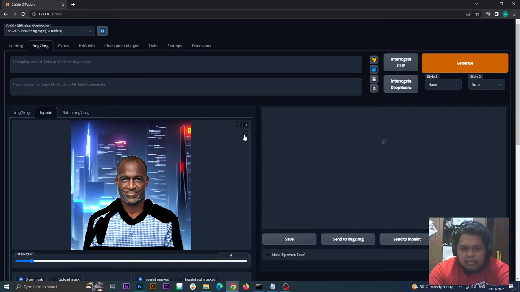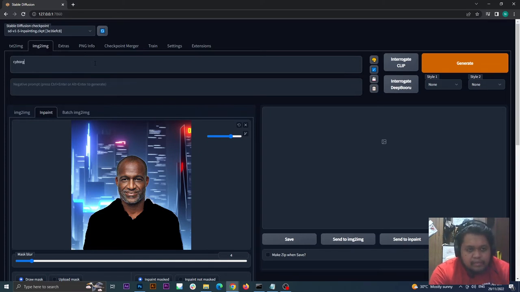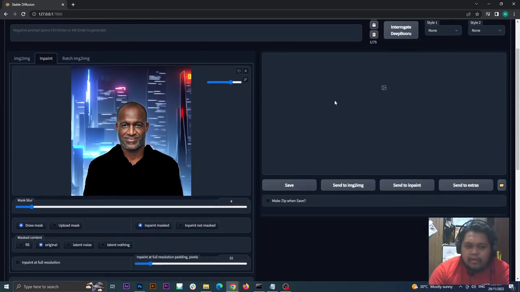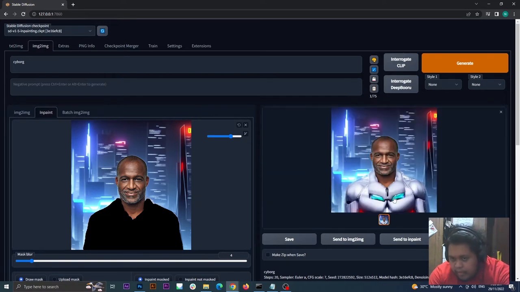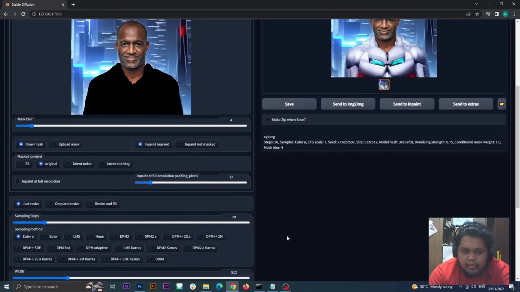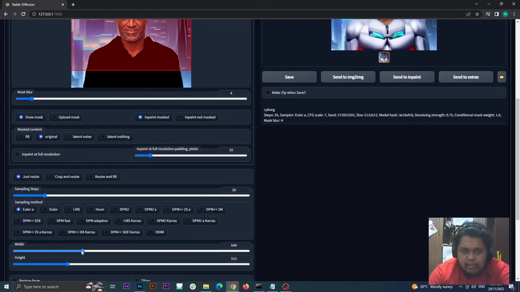Then you can make the brush larger by clicking the pen icon here. And then let's build the rest of this. Then I'm going to add a form cyborg. Let's see what it's going to do. So here it added a really nice cyborg body. So you can now match again the width.